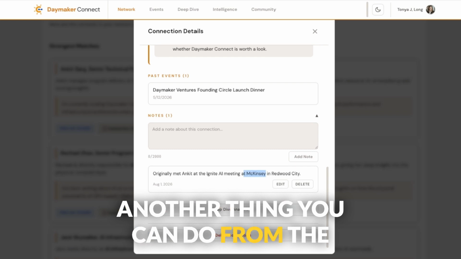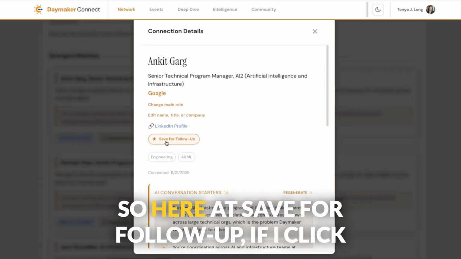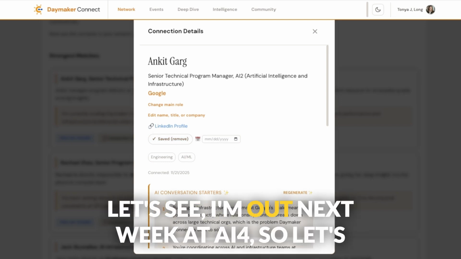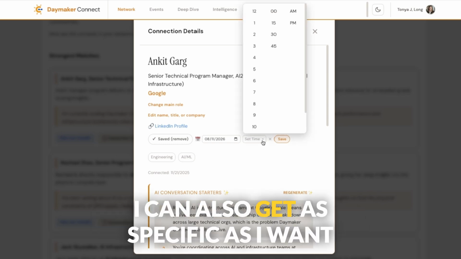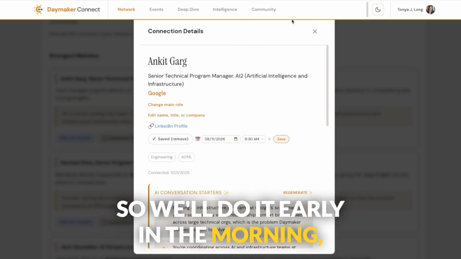Another thing you can do from the connection card is to save a reminder to follow up. So here at Save for Follow Up, if I click that, then I can choose the calendar and choose a date. Let's see, I'm out next week at AI4, so let's pick a time next week. I can also get as specific as I want by setting a time, so we'll do it early in the morning, and then save it.